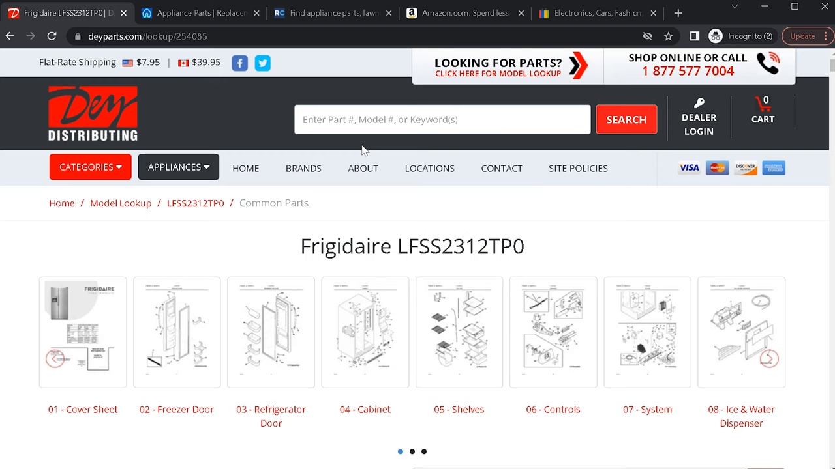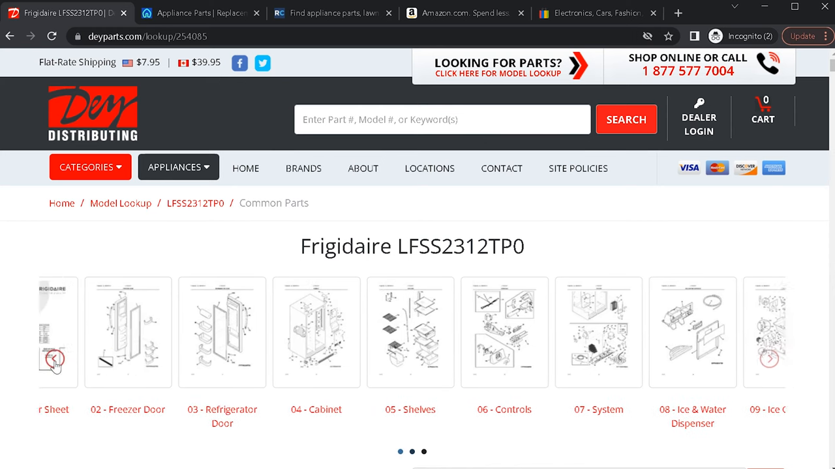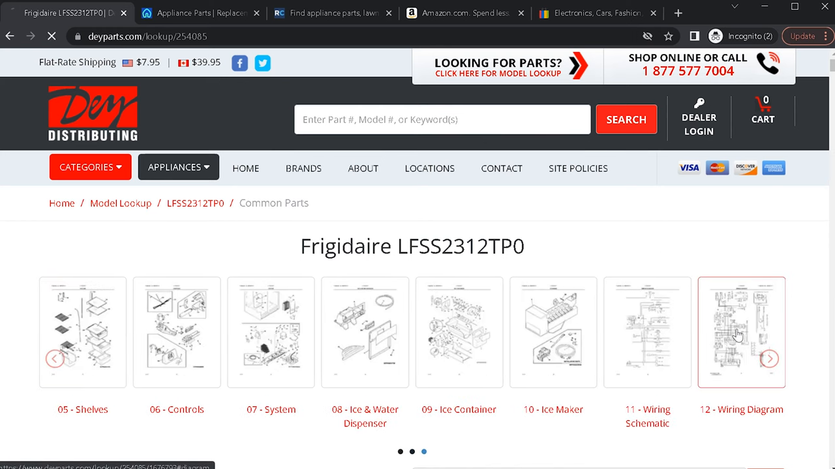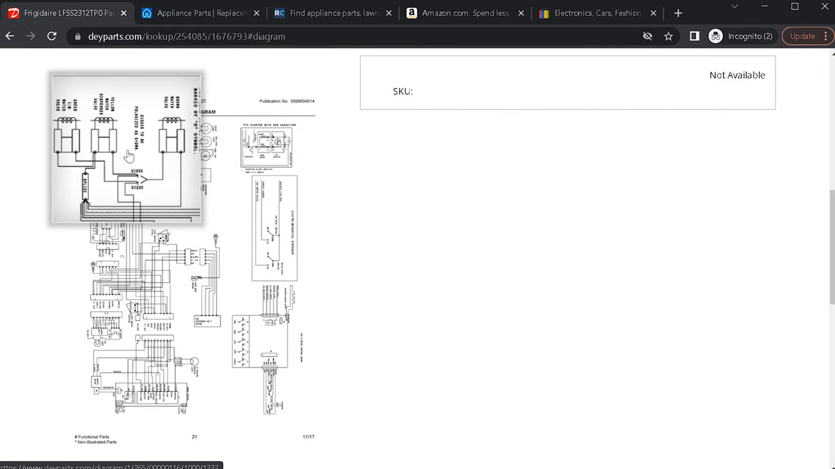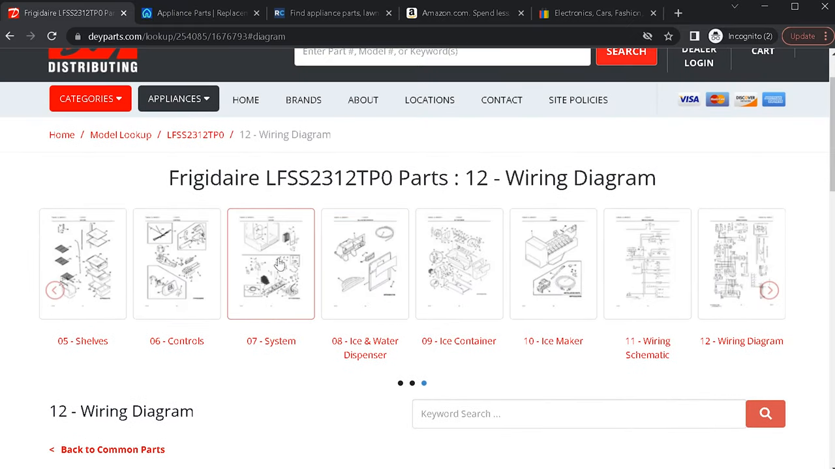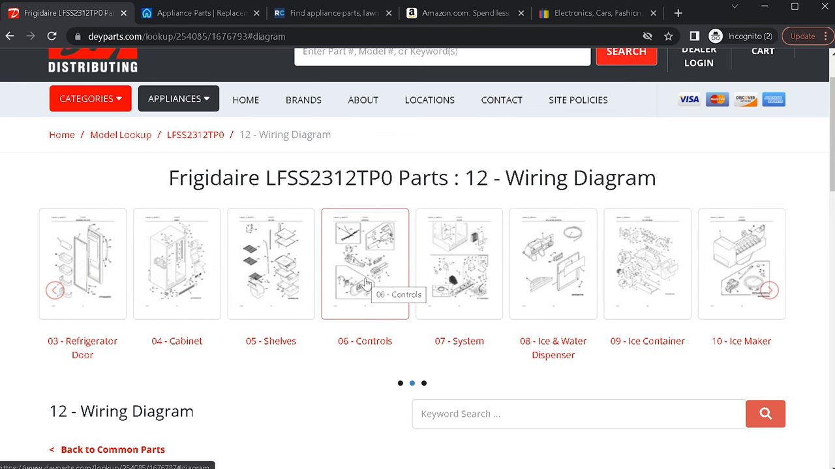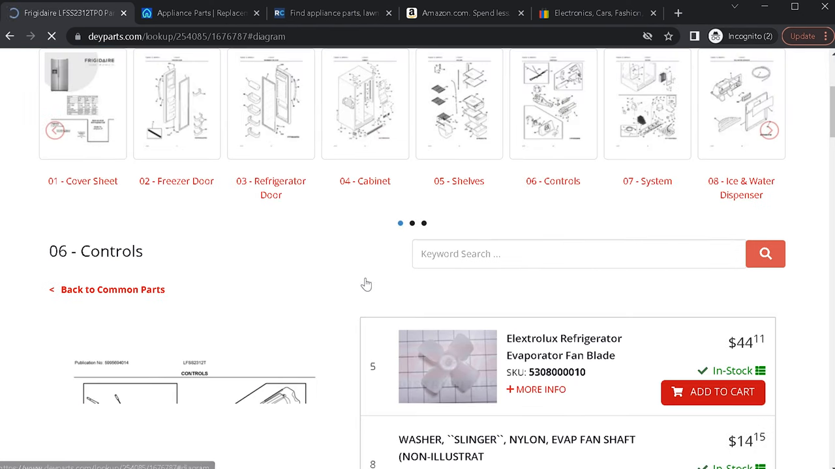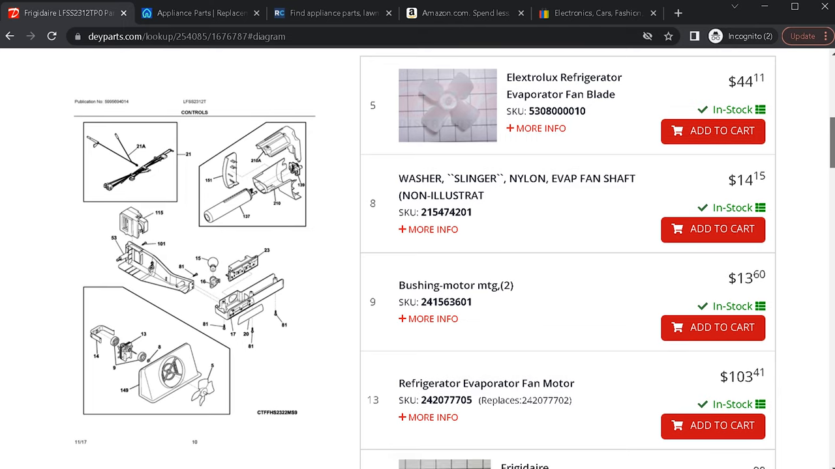Nice. Dayparts successfully found the model number I'm looking for, and it gives me a row of diagrams I can click on to locate the part that I need. It even has a wiring diagram of the fridge, which you can zoom in on. That's pretty awesome. But let's go back to our diagrams and try to find that damper motor. My guess is that we will find it in the controls diagram, but if I was not sure where to look, I would simply look at all of them one by one.